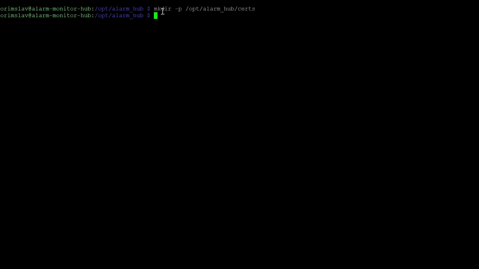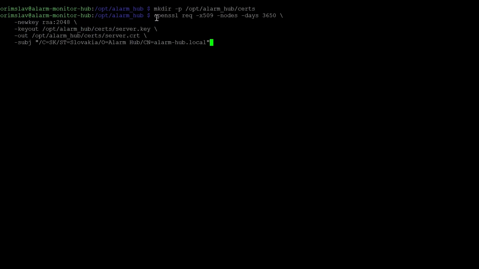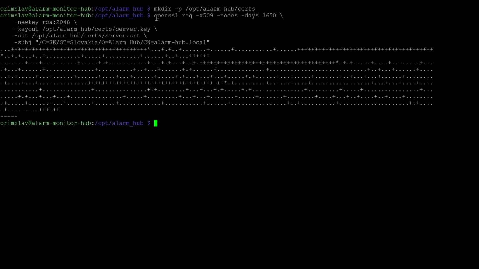Nginx needs a TLS certificate to serve HTTPS. For this deployment, we generate a self-signed certificate, valid for 10 years, suitable for an internal industrial network. 2 files, the certificate and the private key. Nginx will pick these up automatically when it starts, via the Docker volume mount defined in our Compose file.